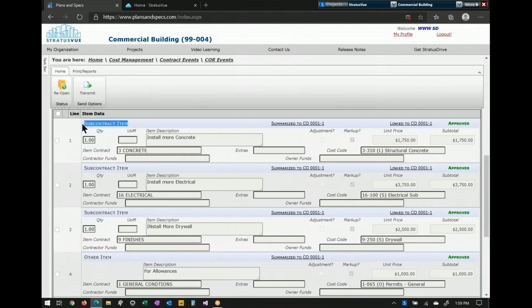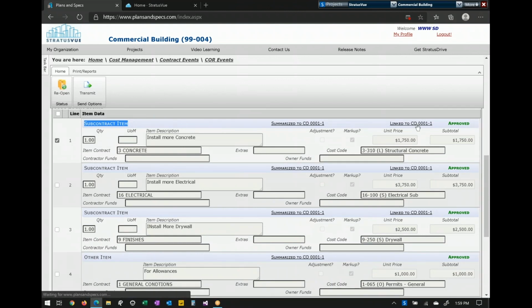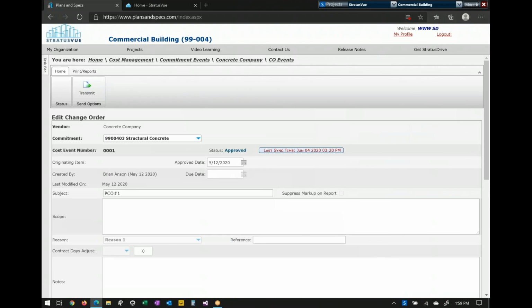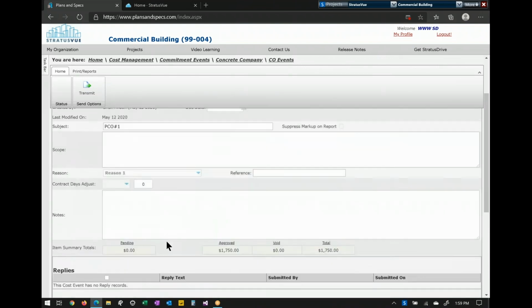Furthermore, you can see that I created a commitment change order from a contract change order because they're subcontracts, and I have a link to take me there. Commitment and contract change orders are going to look the same. It's just that this is presented to a subcontractor versus to your owner.